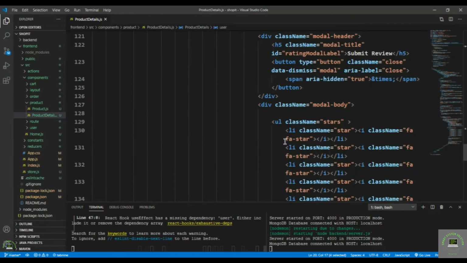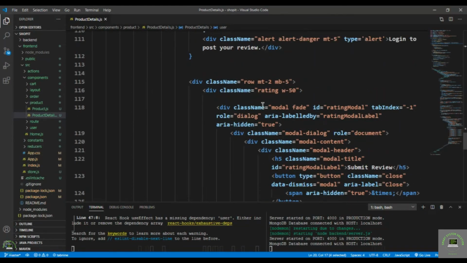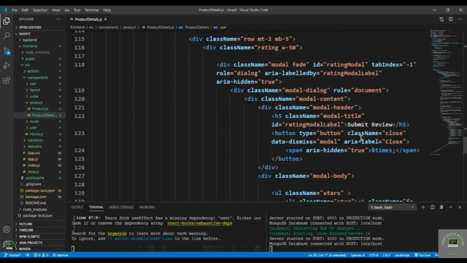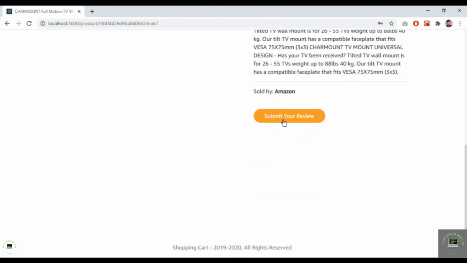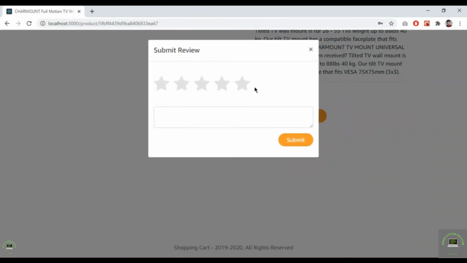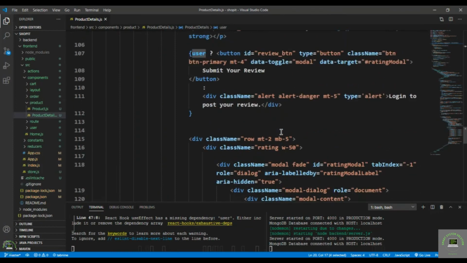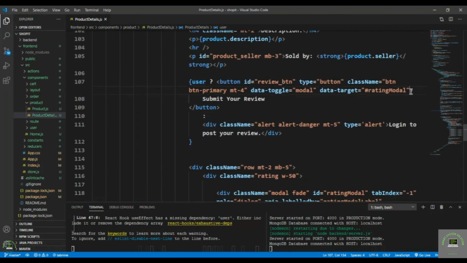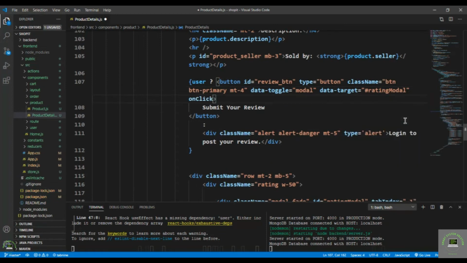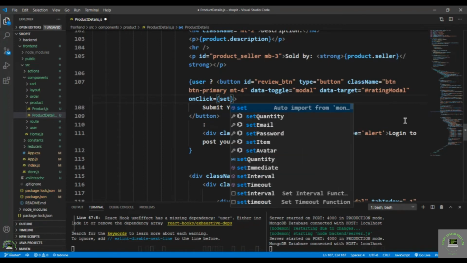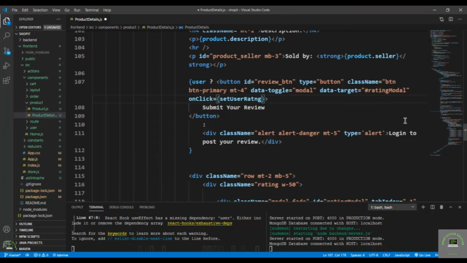Okay, so let's go back, and what I do is when I click on this button, I have to set the styles for these stars, because I have to also display the hover effect of these stars. So I add here on this button, on click, I simply have to type here setUserRatings.